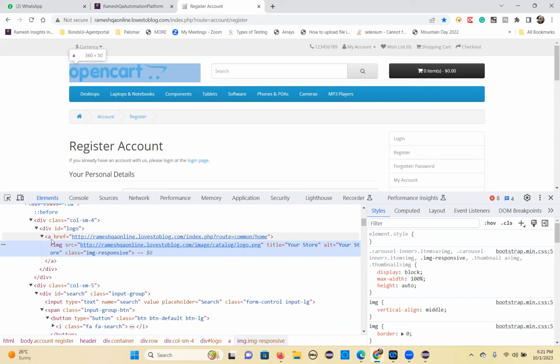The remaining attributes, other elements might have too. But images have src, and alt is unique. And links have the href attribute. Without href, there is no link at all. If you find an A tag without href, it's not a link.